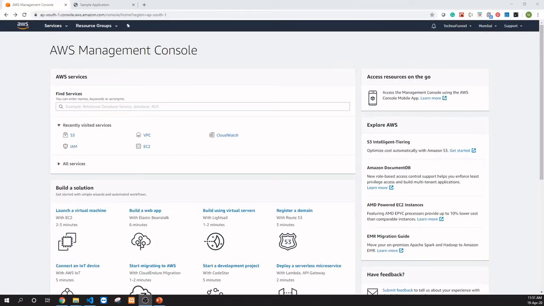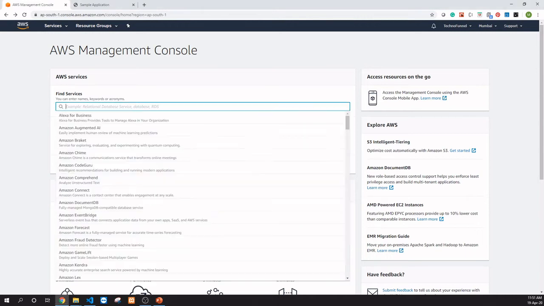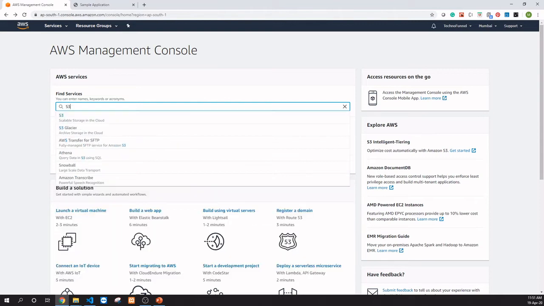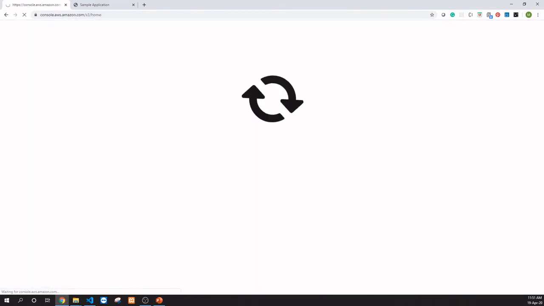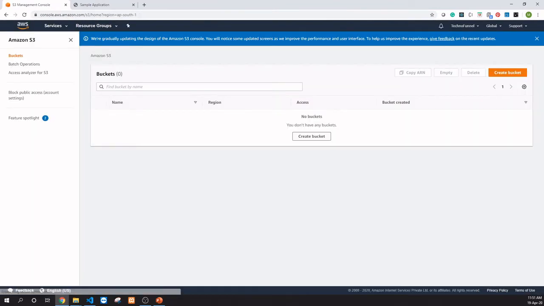So now we have AWS Management Console open in front of me, and what I need to do next is use the S3 service of AWS in order to deploy our application. In this search box, I'll just type S3 and we'll search for this service. Now we are redirected to Amazon S3 service, and over here we have options to create certain buckets. On the right we can see a button to create a bucket.